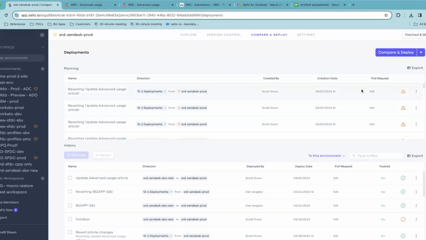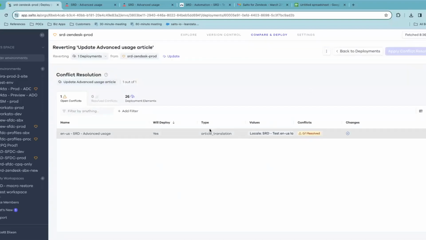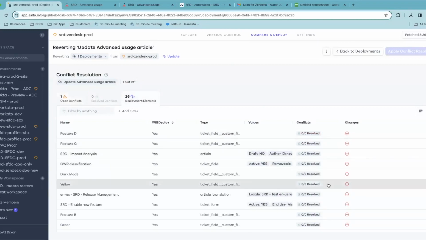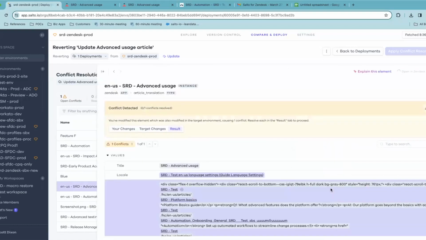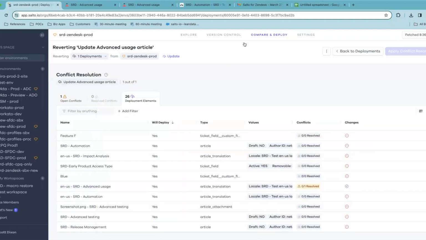Now that the revert happened, it's basically going to say that, in this case, it's going to remove almost everything and then also modify that particular article translation, and then allow you to completely revert all of those changes that you made there.